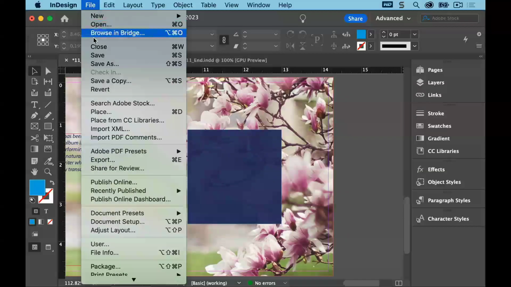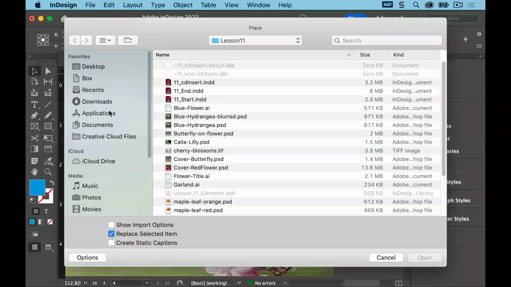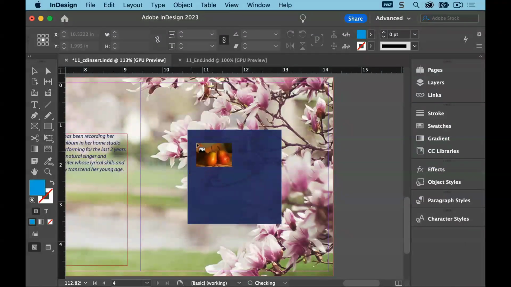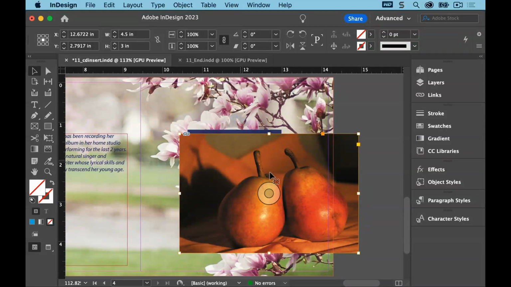Choose File, Place, and double-click the Pears.psd in the Lesson 11 folder. Position the loaded raster graphics icon outside the blue square in the center of page 4, to the left and slightly below the top edge. Make sure you're not placing the pointer in the square itself. And click to place an image of 2 pears. If you need to reposition the graphics frame to match the following image, do so now.